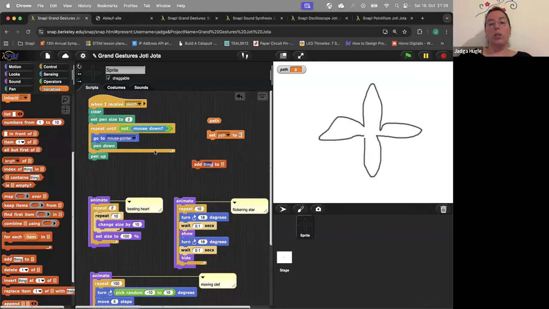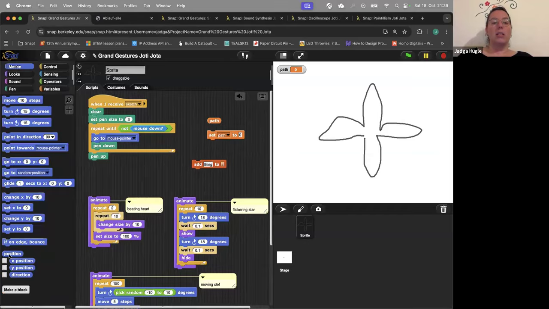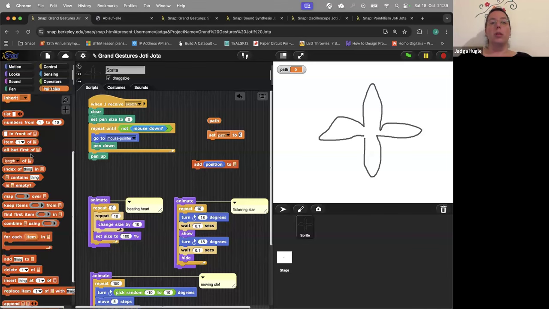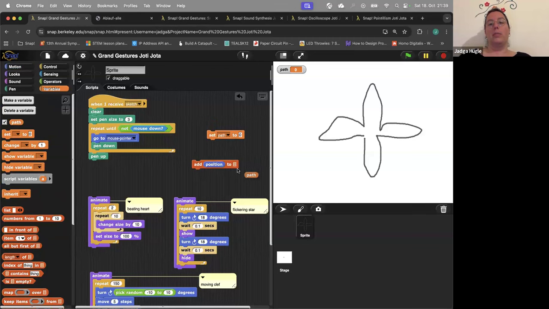This has 2 input slots. The first one is what you want to add, and in this case we want to add the position our object is at, and where we want to add it to is the path variable we just created. So I'm adding the position to the path whenever I went to the mouse pointer. So I'm first going to the mouse pointer, and then I'm adding the position to my path.